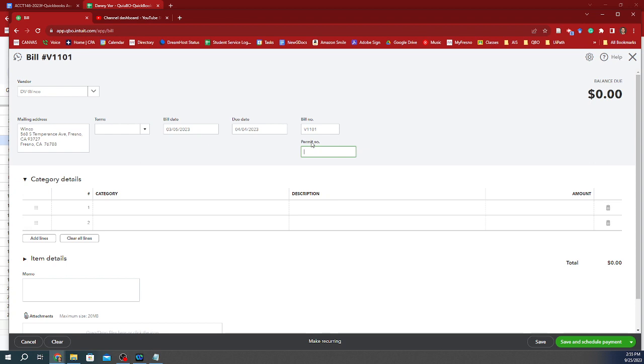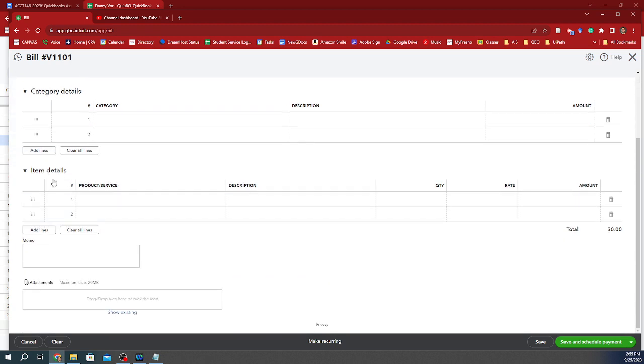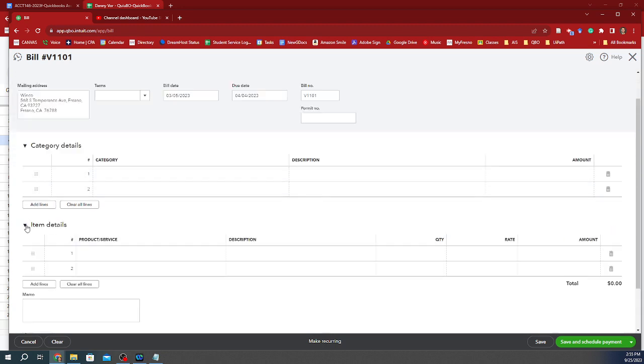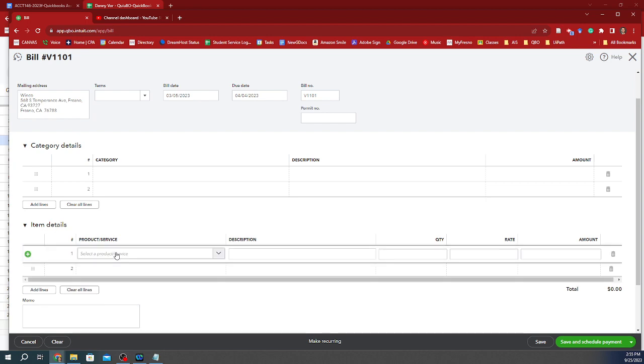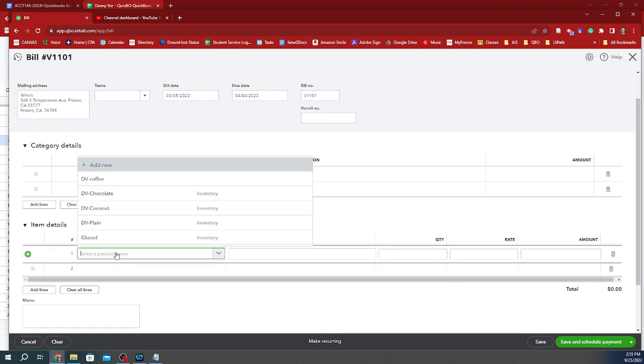There's no permit number required. Notice that by default, all the expenses come with category details because we're categorizing expenses as we use QuickBooks. But when we buy inventoriable items, meaning items that we're going to resell, we have to make sure that we use the item details section. Notice that I had to click on that triangle. It's super hidden. It's kind of annoying not to see it that way, but this is super important, right? Because now you're able to look at the products and services that you created in the past.